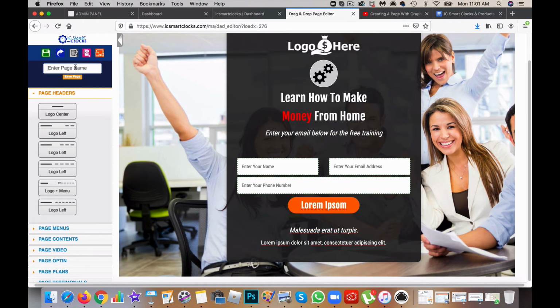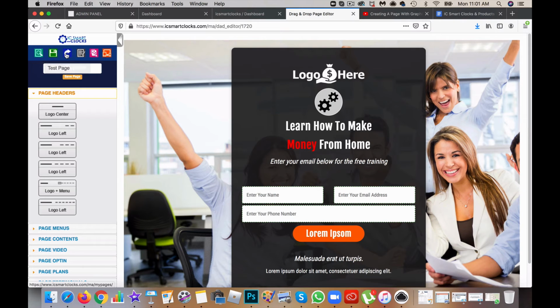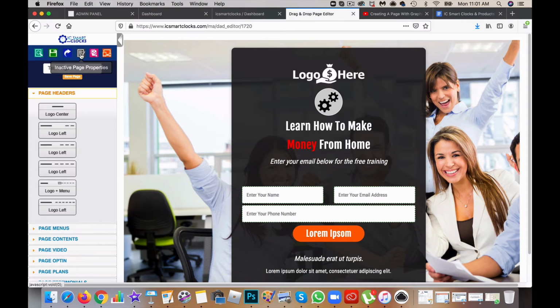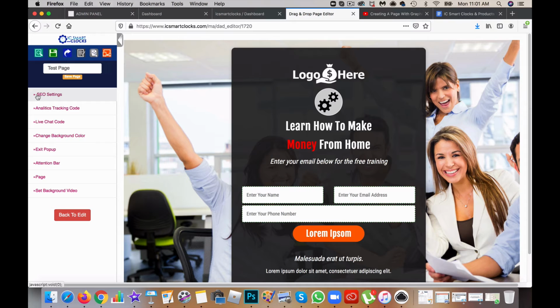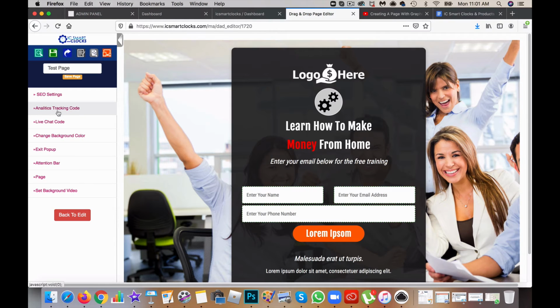Now, you'll be able to go ahead and save this page by adding the name here, and you go ahead and save page. Now, once the page is saved, you're able to preview it. You're able to save it as a template. Go back to your pages. You can activate the properties here to go ahead and put in the SEO, keywords, the analytics for tracking, live chat codes, and things like that. Change the background color, exit pop-up, attention bar, and you can actually put a background video here.